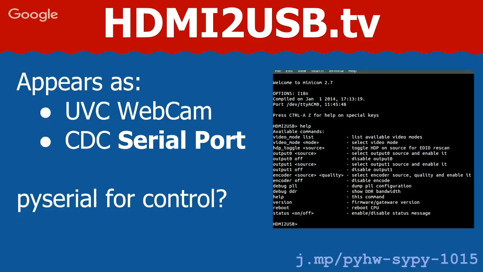Remember how I said we want control over our board? This is how we do it. Our board appears as a webcam and as a serial port. And you can connect to the serial port and you get this type of interface, which looks like a command line interface. And you can change stuff. And I can actually show you that.